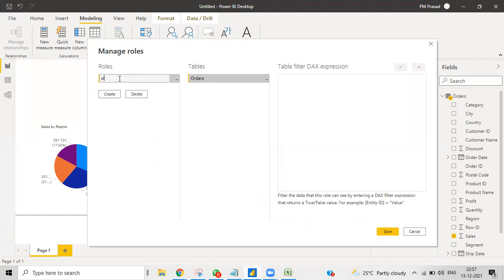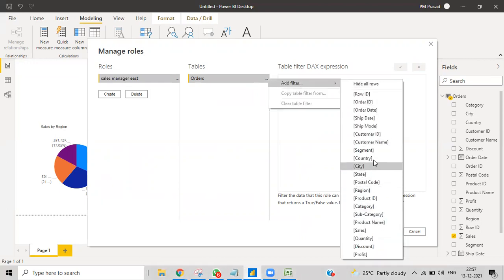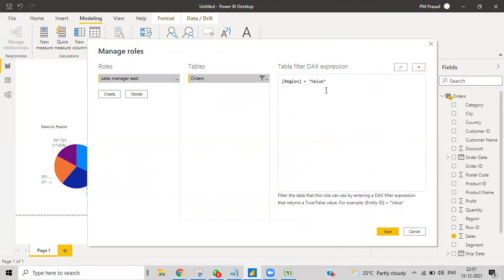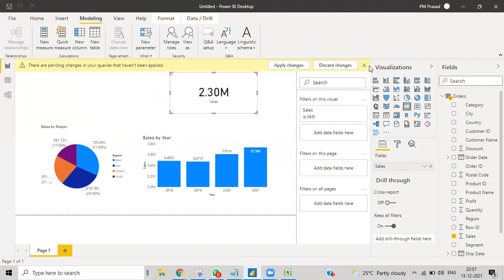Sales manager, sorry. Sales manager for, let's make it south. Or else let's make it for east. I'll apply a small filter. Add filter, and what is the region? Region. I just want to make it east. Approve that code. Everything is perfect. Okay.